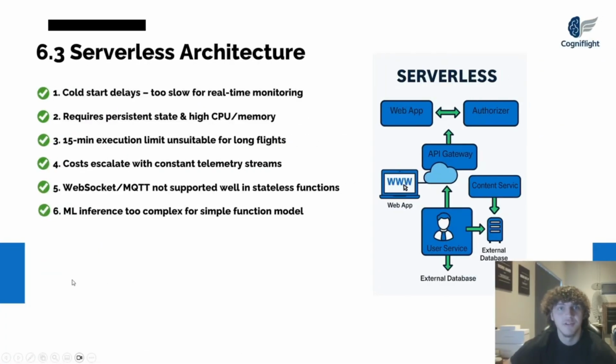Hello, my name is Jaden Crossan. First up, I will discuss serverless architecture and why this won't work for our system. Firstly, serverless introduces cold start delays, which can take several seconds. This is far too slow for real-time fatigue monitoring, where every second counts in aviation safety.